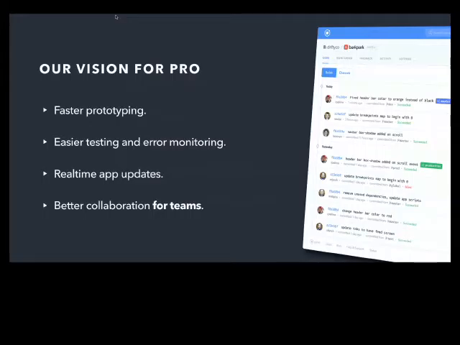Yeah, so we took over basically the entire software development lifecycle of your Ionic apps and tried to make it quicker and easier at every point in time. We do that with faster prototyping with Creator, making it easier to test and monitor for errors using both Ionic View and our brand new error reporting service. Real-time app updates allow you to deploy bug fixes and new features right to your end user devices while bypassing the App Store, and then also provide better collaboration for teams. And we do a lot of that, like I said earlier, through the use of Git. So we're going to dive into that a good amount today as well.